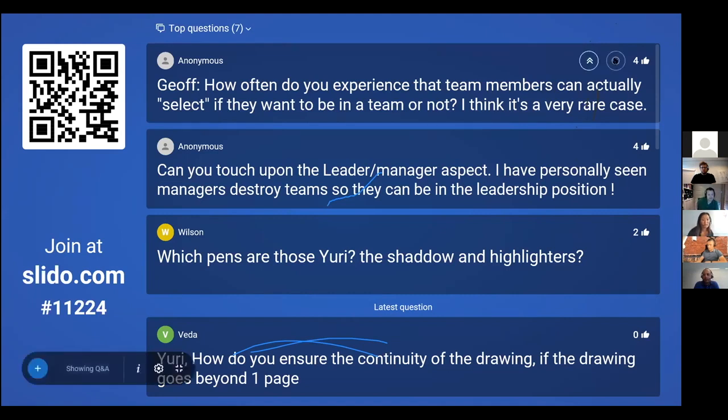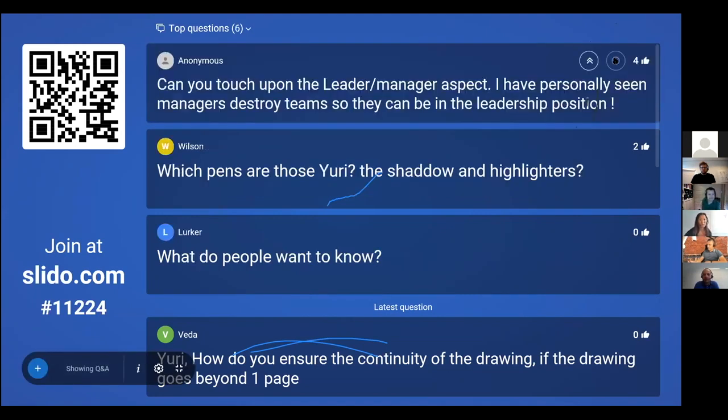Yes, let's move on to the next one. Can you touch upon the leader-manager aspect? I have personally seen managers destroy teams so they can be in a leadership position.